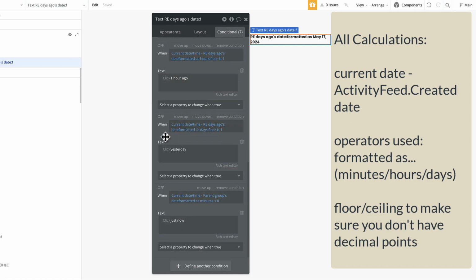The next one is I'm showing the word yesterday. So same calculation, formatted as days. I'm using the floor operator again. And if it is 1, then say it was created yesterday.